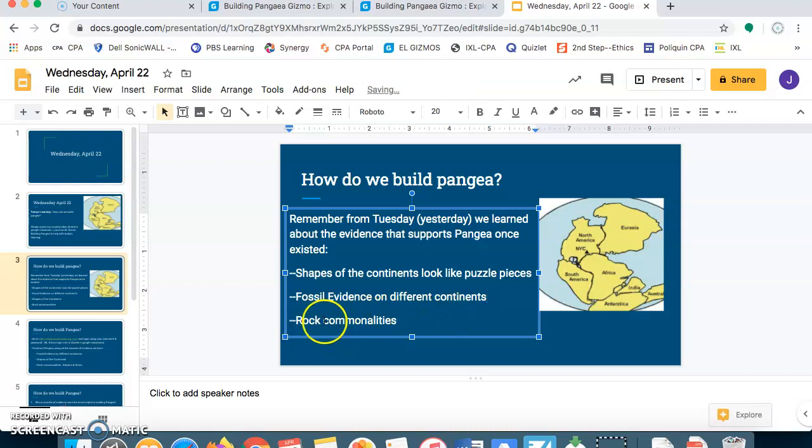Oh, well, we actually already said that. So, and then rock commonalities. And rock commonalities kind of mean like the age of rocks, different rock structures. And you're going to see that in today's Gizmo that I'm going to show you in a moment.